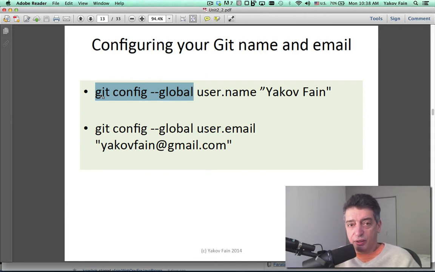Obviously, my name is Yakov Fain, and I'm using it. I'm not hiding under any other names. They don't force you to enter your correct name, but it is what it is. This is how other people will see you. Next, you need to configure your email. In this case, I'm configuring my email, which is yakovfain@gmail.com.